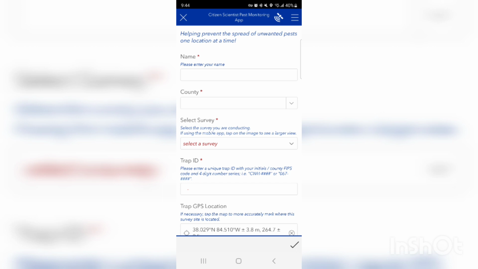So what I'm going to do is I'm going to pretend I'm making a sighting of a tree of heaven. So there's not actually a tree of heaven out here, but I'm going to pretend that I found one and make a mark with it.